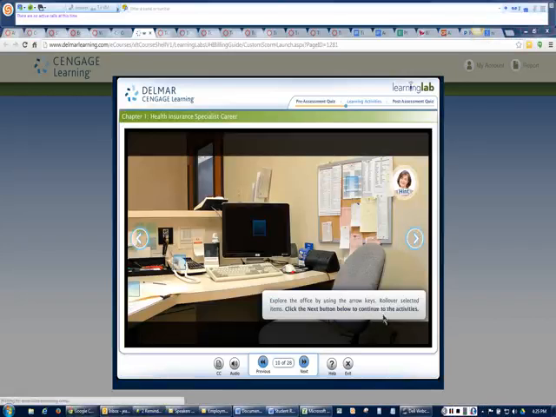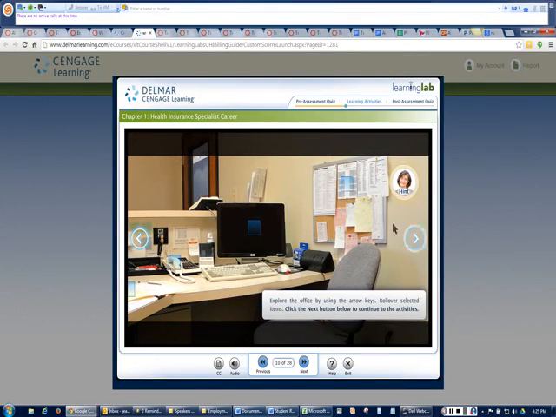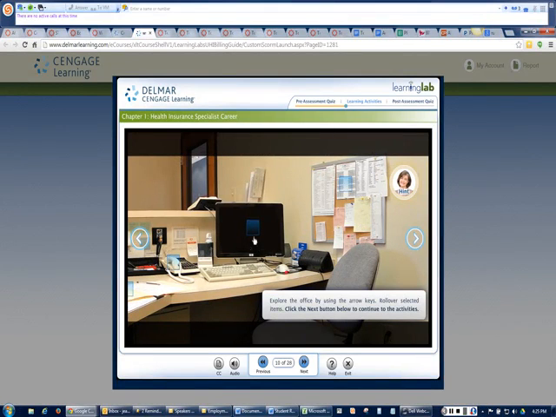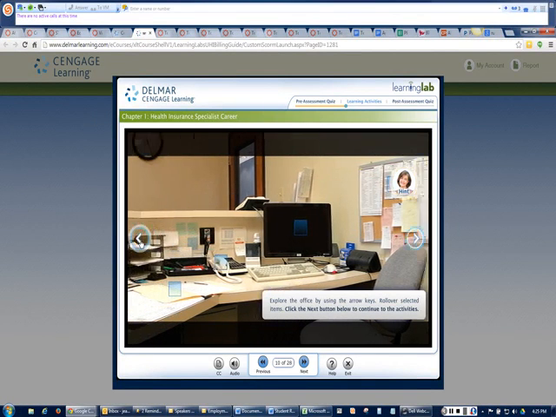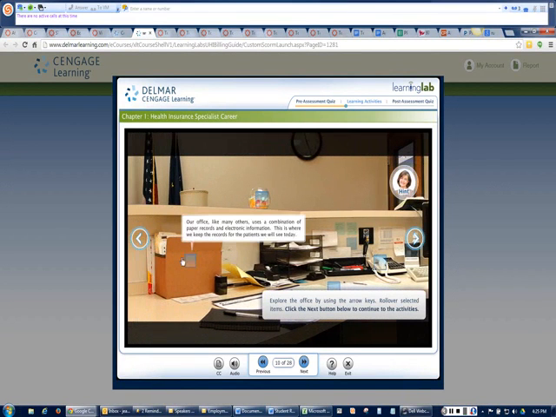So at any time, if you get confused on what you're supposed to do, you can just hit the hint button. And she'll say, roll your mouse over each shaded blue box to get more information. So that's what we're supposed to do. So we're looking all around trying to find that. There we go. And one more. There we go. Now we'll hit next.